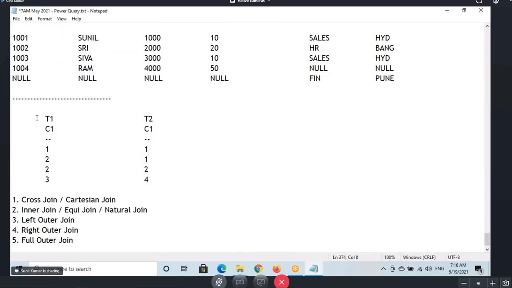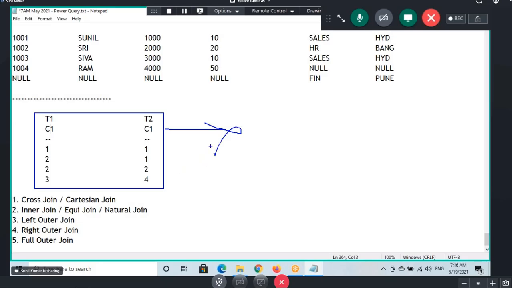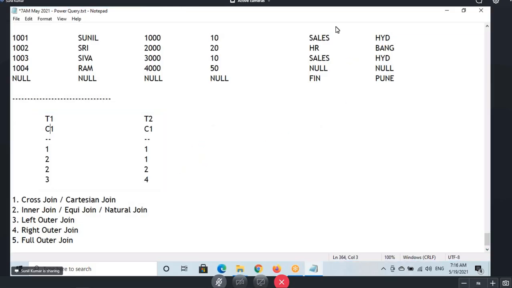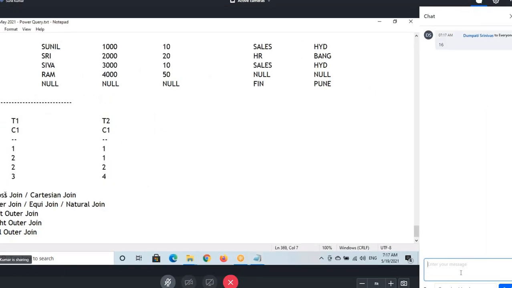First, I'll perform cross join between these 2 tables. When I perform cross join between these 2 tables, how many rows will you get in the output? Tell me, use the chat window. 16. So when you perform cross join, the majority of the people are saying that you will get 16 rows. Yes, correct. Cross join will give 16 rows.